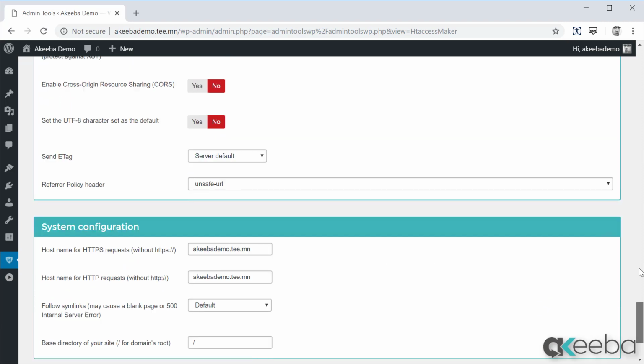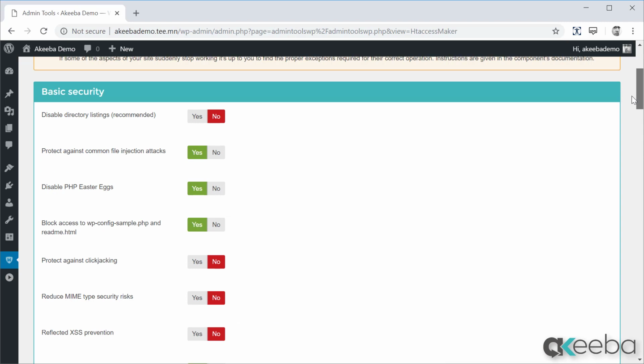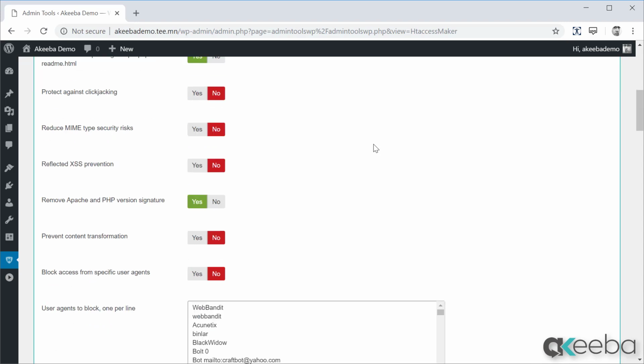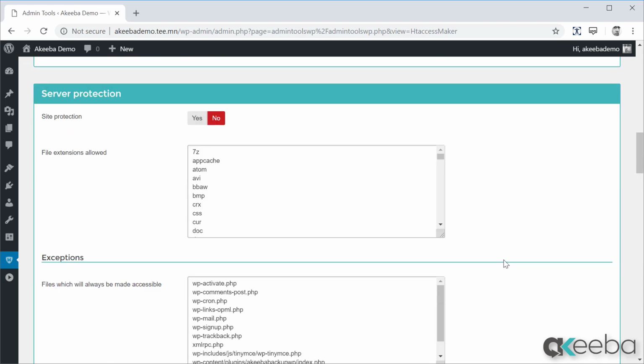If we scroll back to the top, we can see this htaccess maker includes various options to enhance the basic security of your website. Each one of these is documented in the Admin Tools documentation section of the akeebabackup.com website. Remember, defaults are there for a very good reason, and if you don't know what something is, then you should leave it alone. In addition to some website security, there is also some additional server protection that is provided.